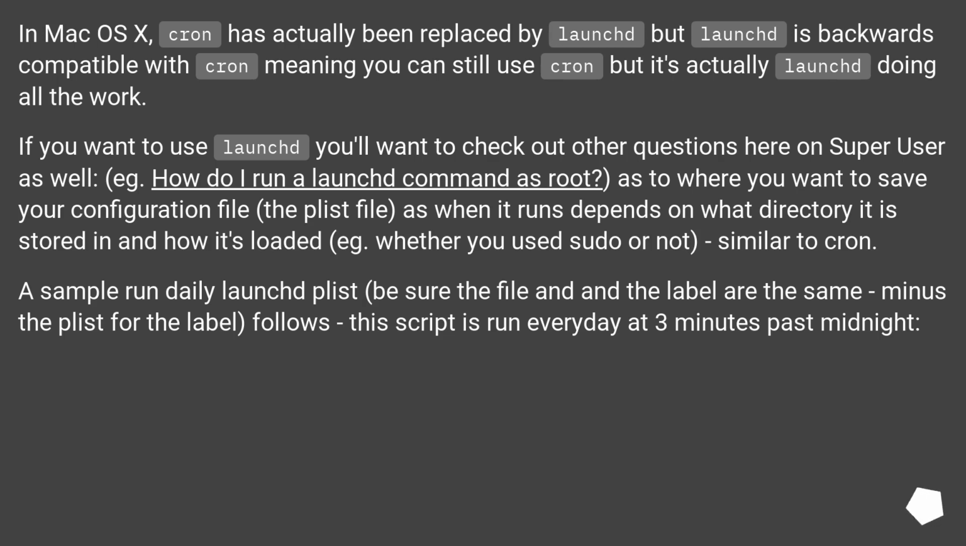In macOS X, cron has actually been replaced by launchd, but launchd is backwards compatible with cron, meaning you can still use cron, but it's actually launchd doing all the work. If you want to use launchd, you'll want to check out other questions here on Super User as well, e.g. how do I run a launchd command as root? As to where you want to save your configuration file, the plist file, when it runs depends on what directory it is stored in and how it's loaded, e.g. whether you use sudo or not, similar to cron.